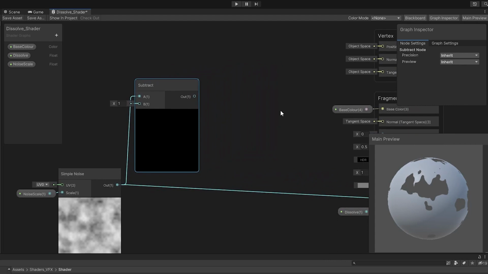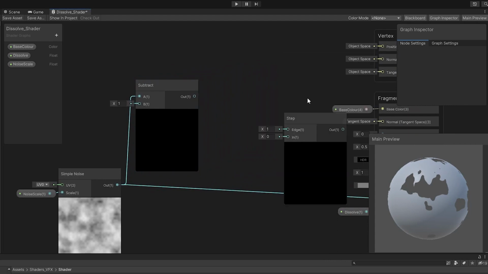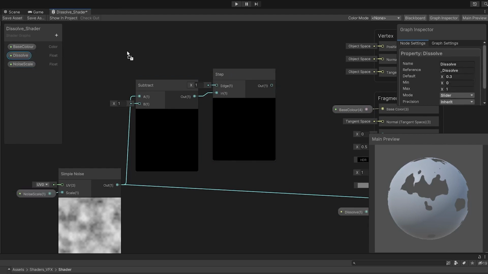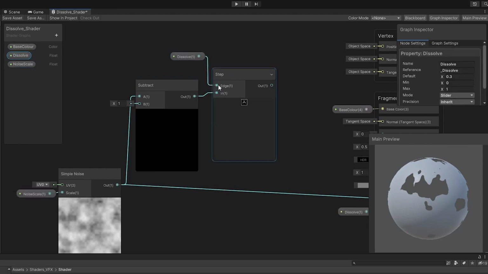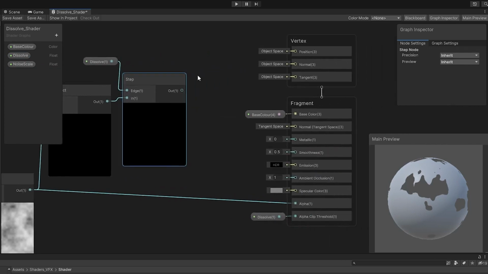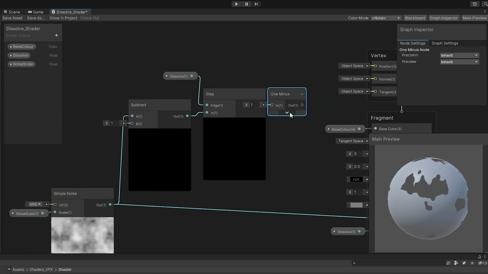You then want to create a step node, and you want to plug the output of the subtract into the B, and you want to plug the dissolve into the A of the step node. You will then want to create a 1 minus. I just close that up there to maximize space. And you will then want to create a multiply node.